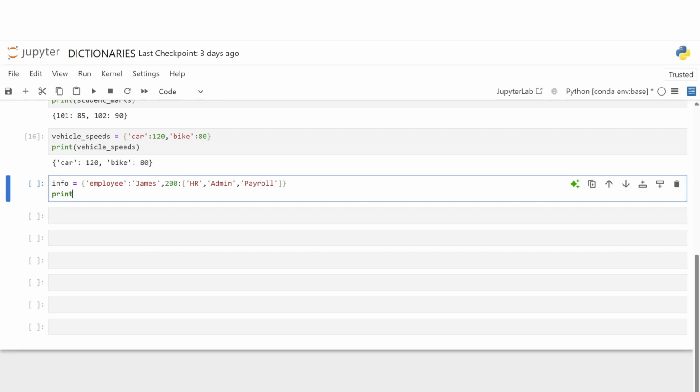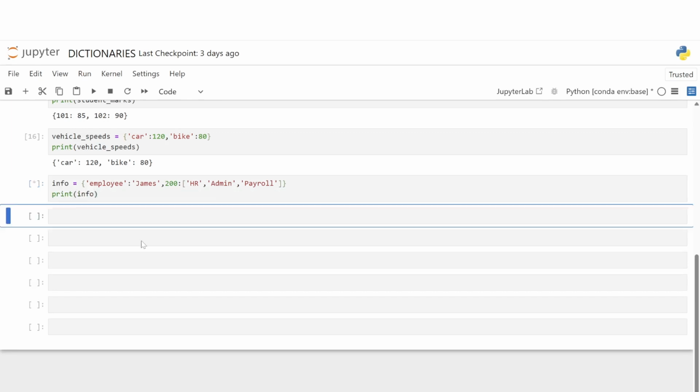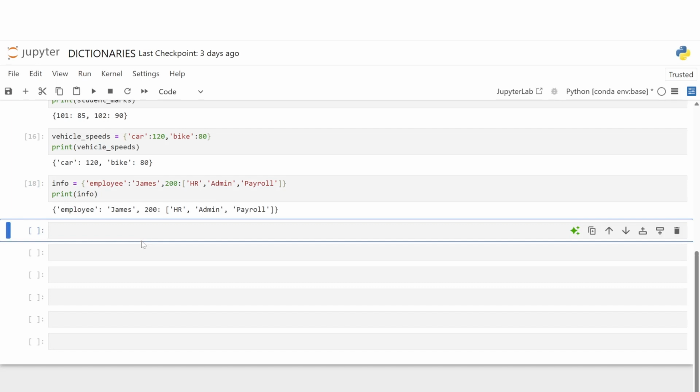Okay, friends, now let's print our info dictionary. So we get employee James 200 colon and list as the value. In info, employee is a string key with a string value and 200 is an integer key with a list as its value. So here we have seen mixed types of keys, string and numeric type. Now let's take another example where we can now use zip function to combine two lists into pairs of related values. Zip pairs items from two lists together like we had seen earlier.